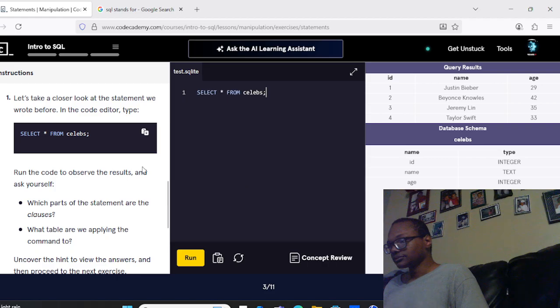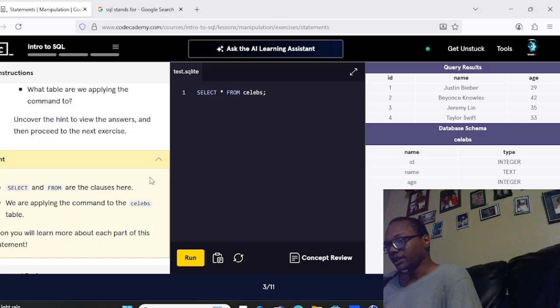Uncover the hint to review the answer and let's proceed to the next exercise. Which part of the statement are clauses? What table are we applying the command to? Let's look at the hint. Since I'm new to this, SELECT and FROM are the clauses here. We're applying the command to the celebs table.